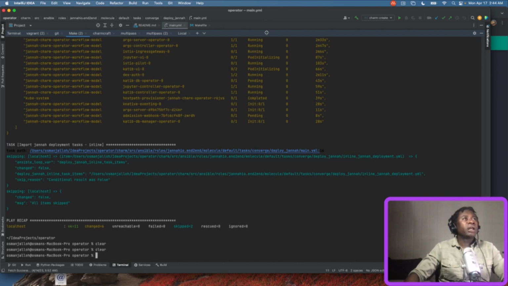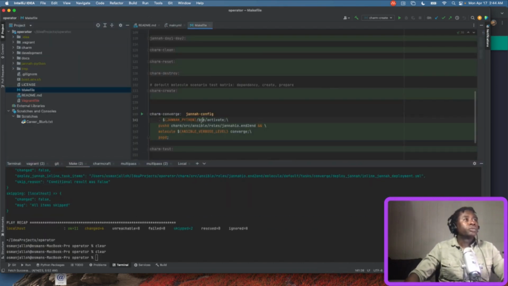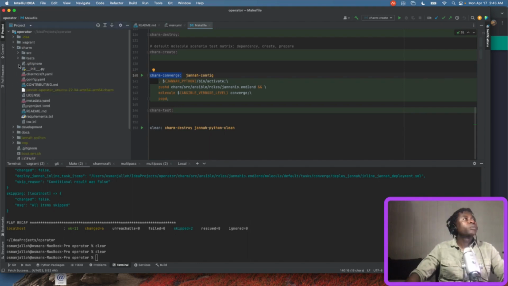So here's our make file here. So there's a make file at the top of Jannah, right? So I'm first going to do a make clean. So under this make clean target, what it does is first do a charm destroy. So it will destroy the previous infrastructure that was there. It will destroy the previous Python virtual environment that we have. And then I'll do a make charm converge. So what this will do, let's take a look at the actual Ansible playbooks that would be fired for each one of these make commands.